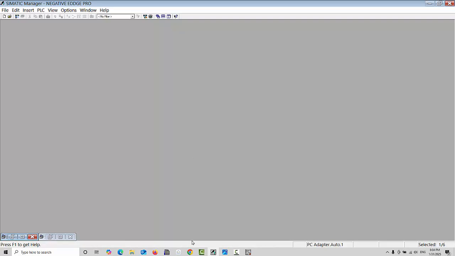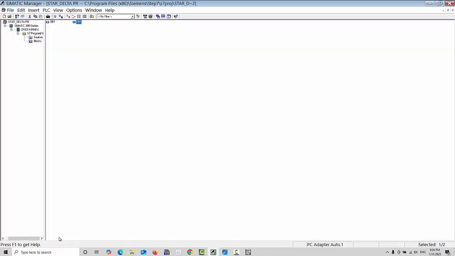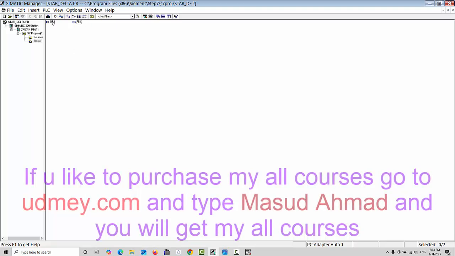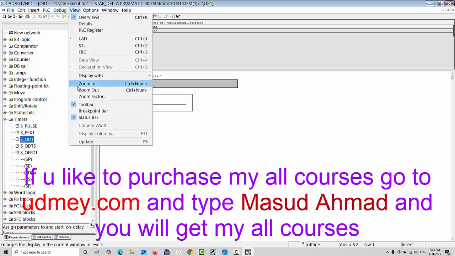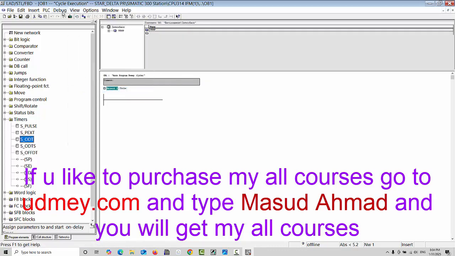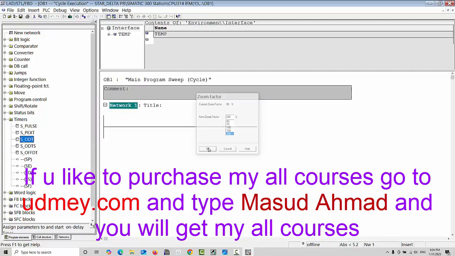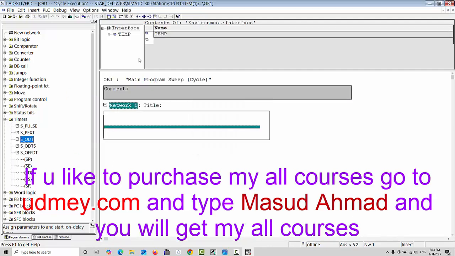go to here your main program, which is the window. Yeah, this is your window, and here you have to go to main OB. When you go to the main OB, I will make the zoom factor a little bit bigger, zoom factor go to 200, and it's very good visible.